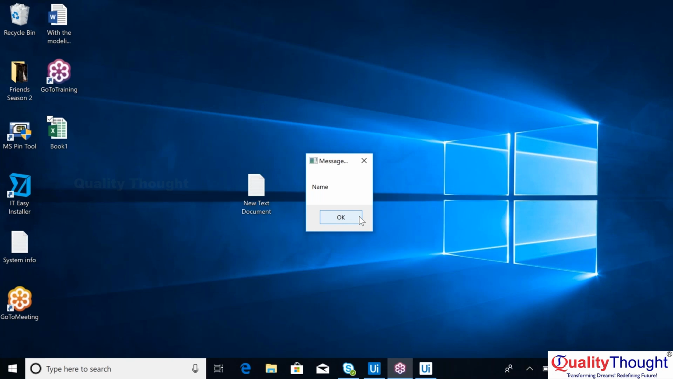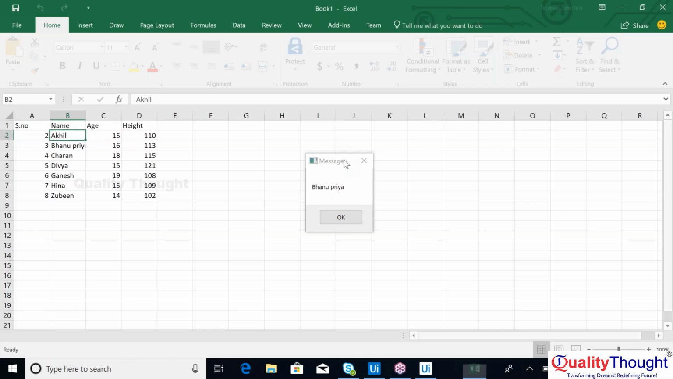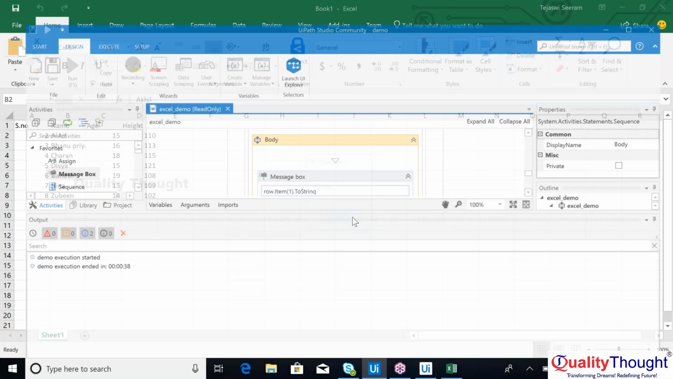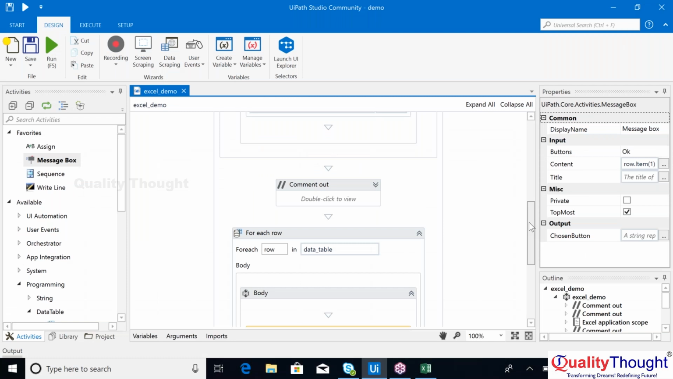Now if you see, this is the second column that it is picking up. The value in the first row at the second column is shown, and now it is the second row and second column: Akhil. So you get all the names from that column. This is the second name, and then third, fourth, fifth, and this is the last one, right? It has iterated exactly as many times as there are values.